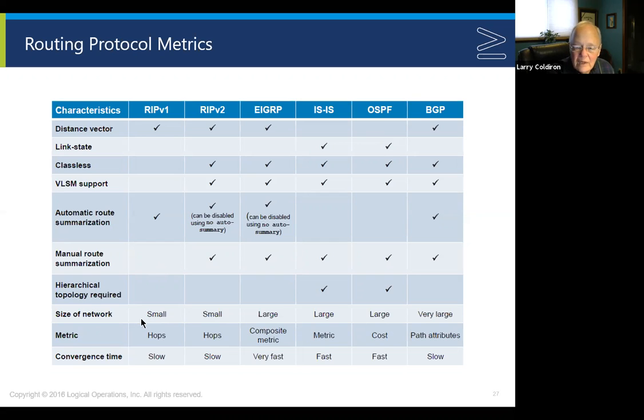And how big of a network are we going to use it on? RIP, small network. Hop count of 15 is the maximum we can go, so we can only use it on small networks. EIGRP, OSPF, and IS-to-IS, large networks, or at least larger networks, which also means that we're going to have a, quote, more capable router. And that means a more expensive router. And then BGP, very large. Very large, think internet large for BGP, the Border Gateway Protocol.